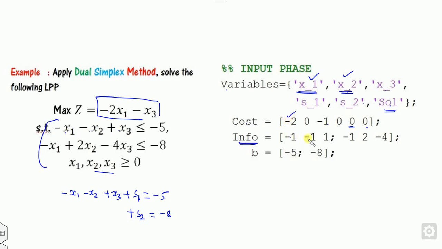Okay, -1, -1, 1, semicolon, that is the second row, -1, 2, -4. If you write it in the standard form, then your info will be like this: -1, x1, x2, x3, s1, s2, and the solution is -5, semicolon. For the second row, it's -x1 plus 2x2 minus 4x3. So -1, 2, -4, 0, 1, -8.